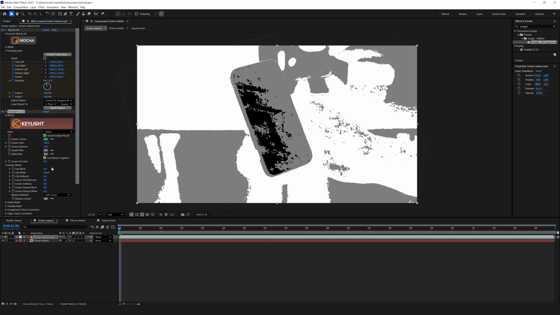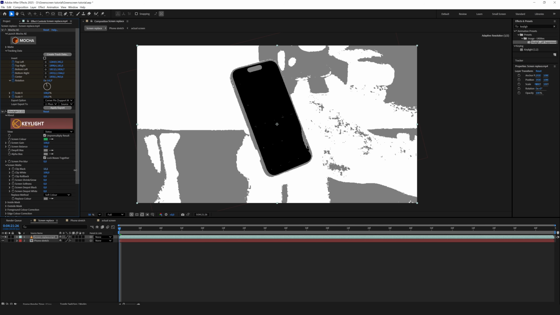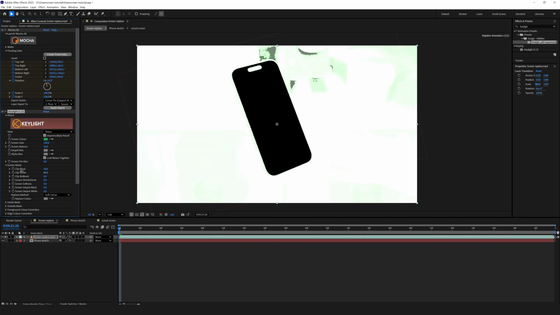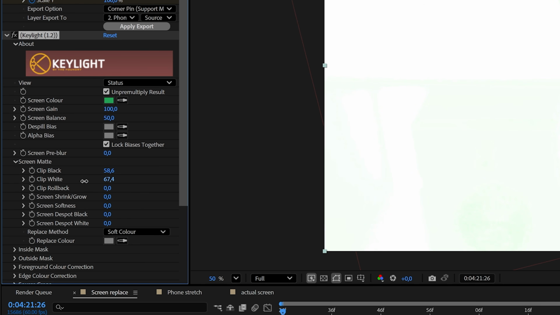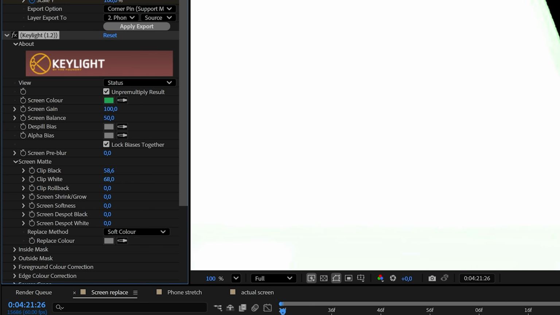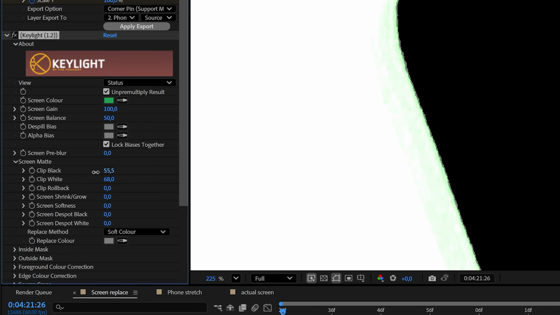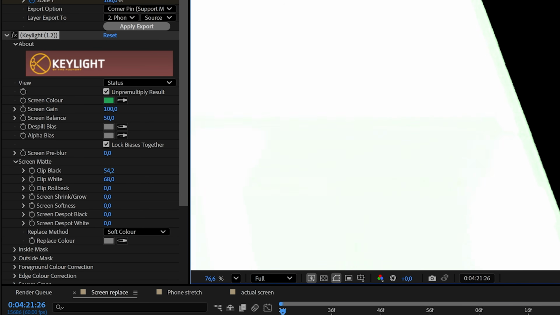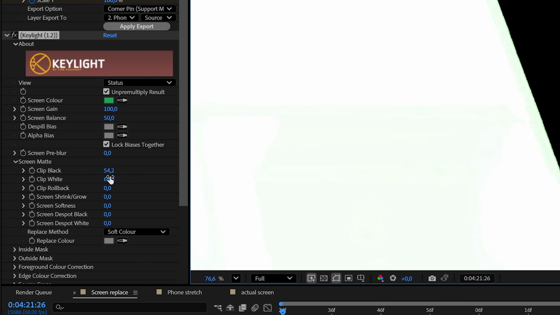So first, let's lift up the clip black. You want to just start keying out a little bit too much and then bring it back slightly. That way you'll be selecting the maximum range of green possible. Then I'll lower the clip white until everything else turns white. And as you can see, these two numbers shouldn't be far from each other. We're essentially isolating the parts we want to key out and finding that sweet spot for the perfect key.